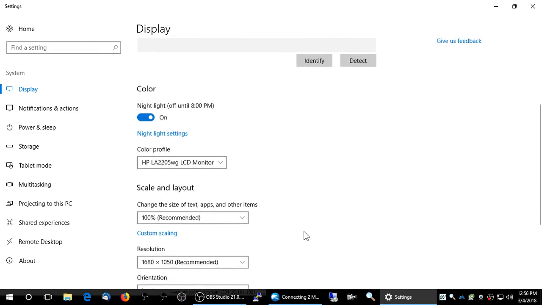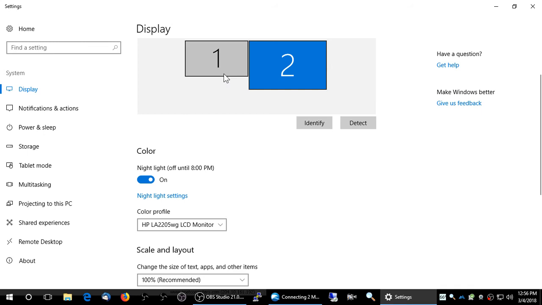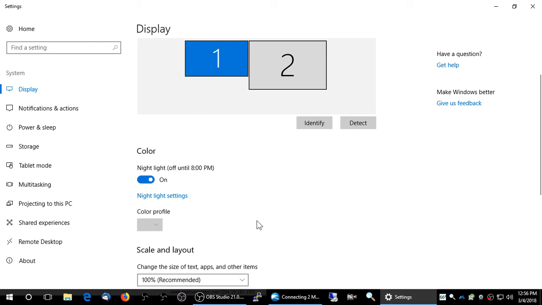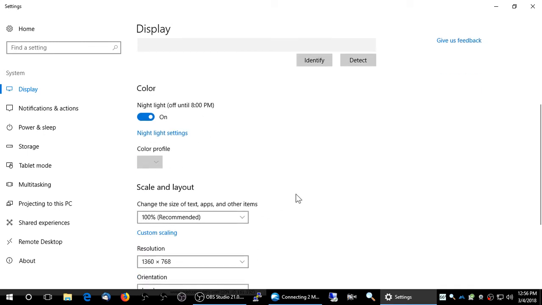And then number 2, you can change the settings. If you notice, this is correct. It's got the HP LCD monitor. That is number 2. Number 1, it's a television, and so that's probably why.